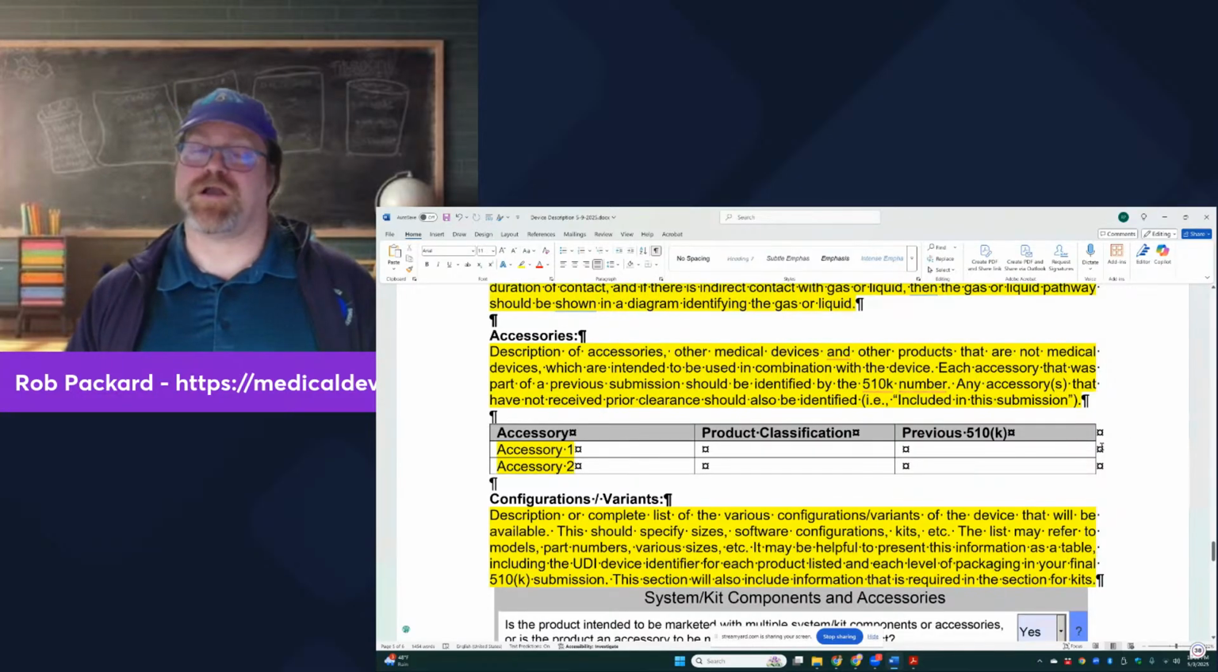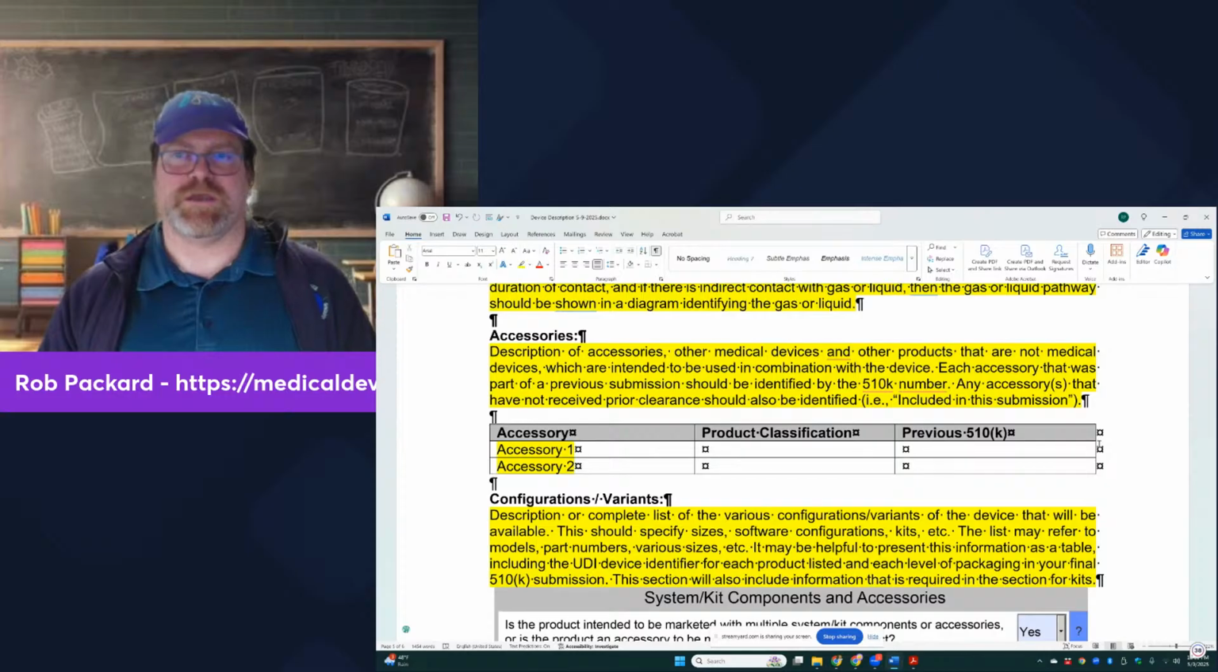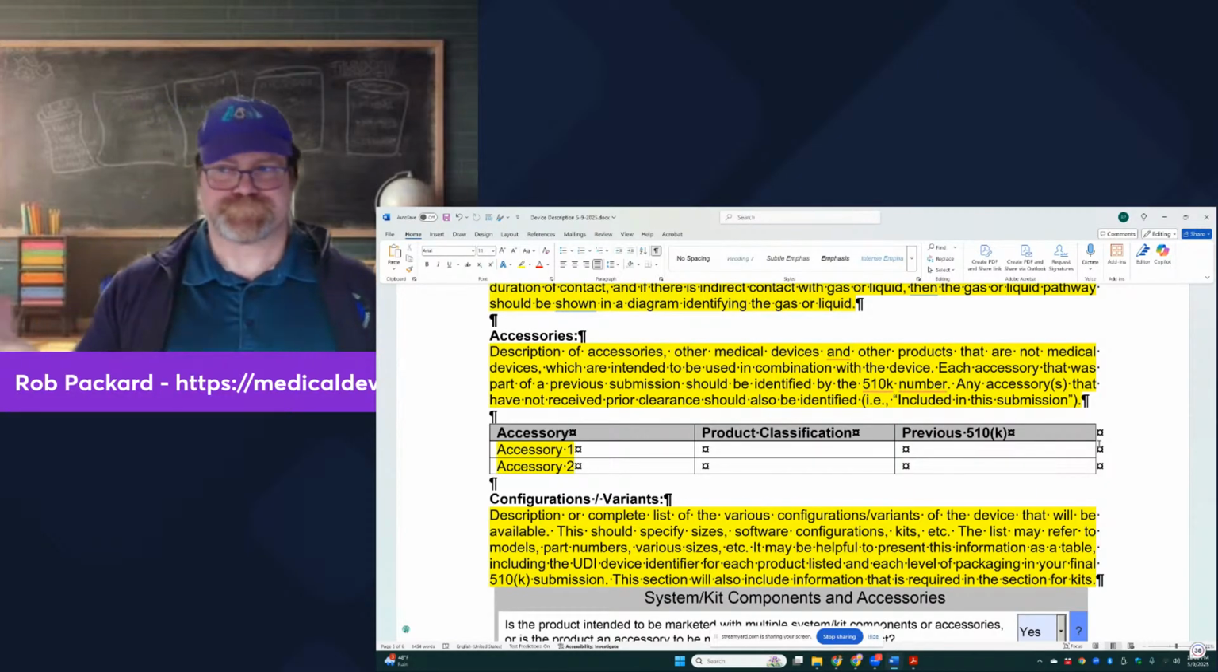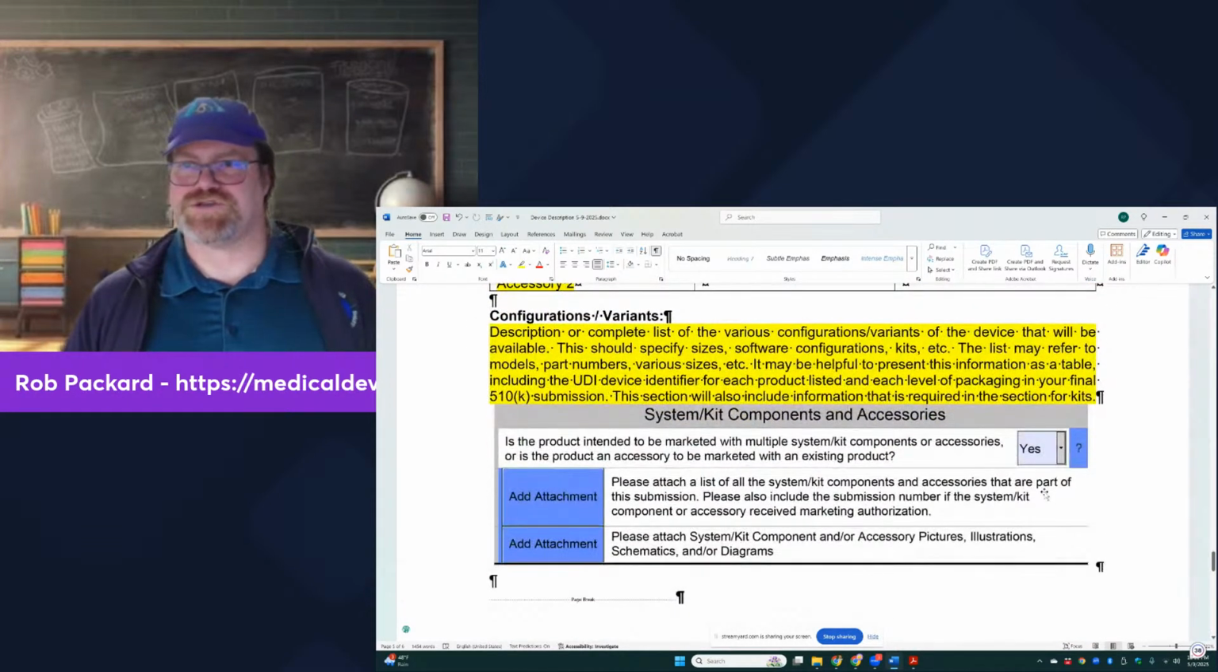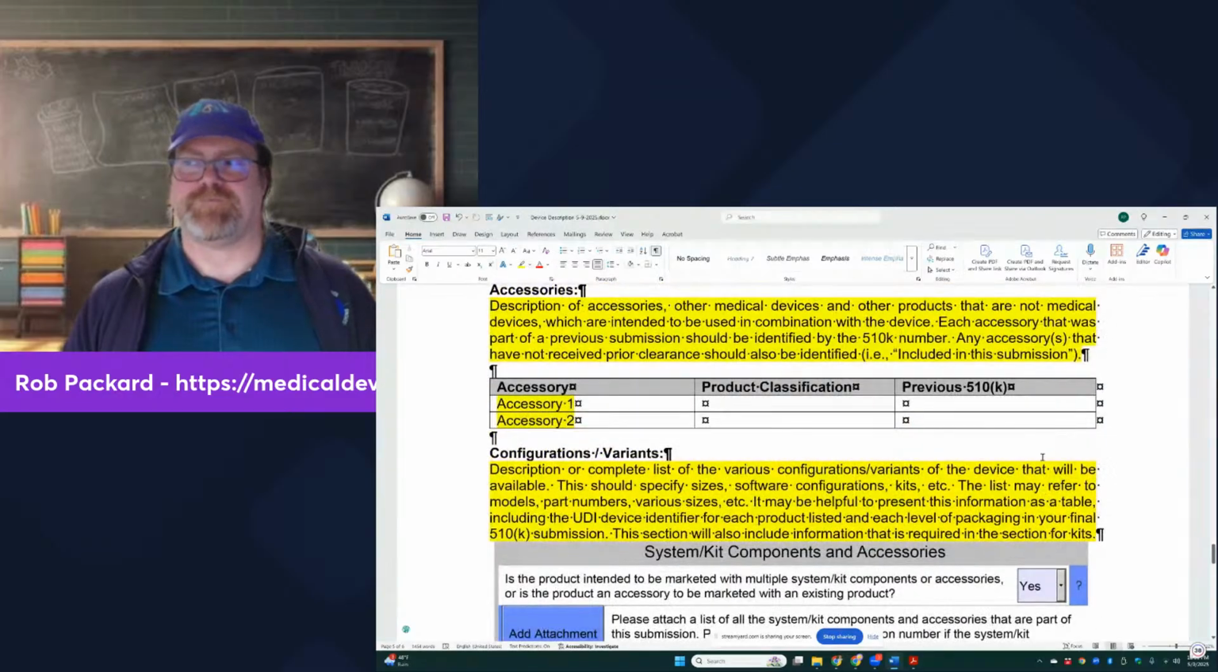That even happens for software as a medical device. If you had an algorithm for arrhythmia detection for an ECG software tool, you might have some of those accessories that are also software as a medical device and they have to be included. It doesn't have to be a 510(k), it could be a PMA or a de novo, but not likely.